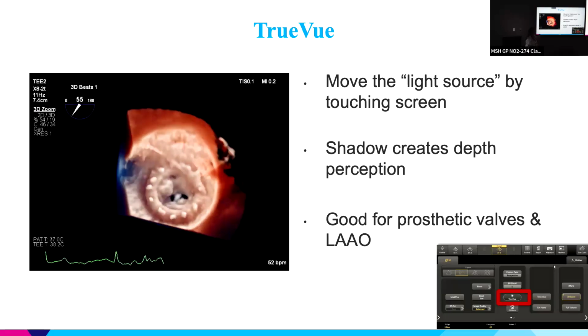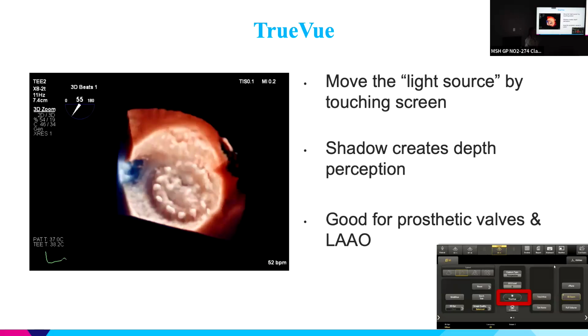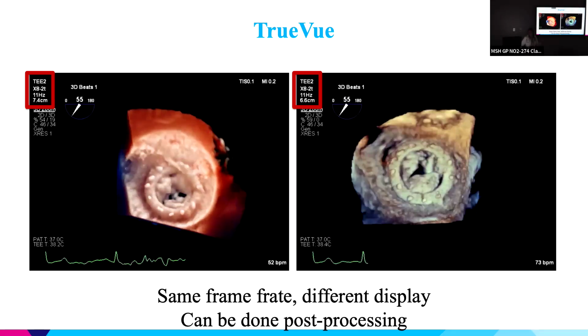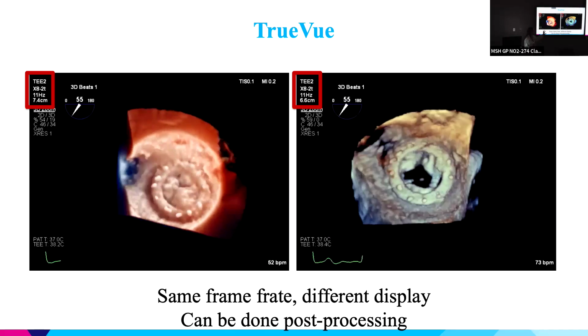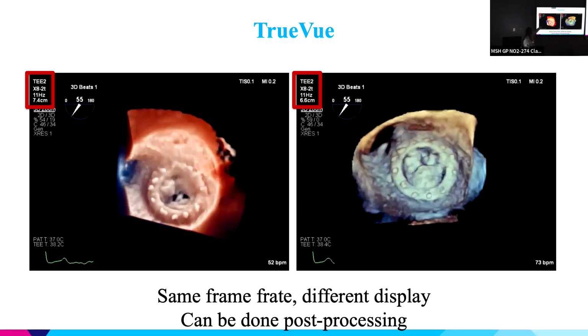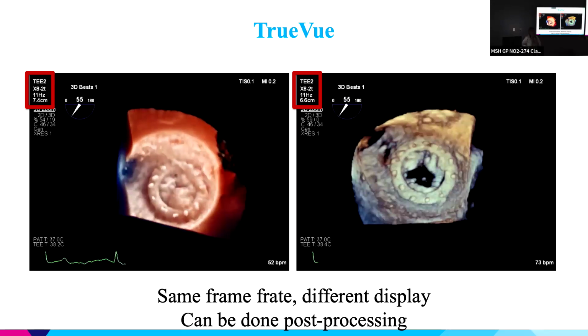So this can be done post-processing as well. So you don't have to do it live. If you get one 3D image and 3D zoom and you move on, and at the end of the study you're like, oh, I really wanted a true view of that valve, just go back to that image and change the display and you can reacquire it. It does not have to be done live as long as you have a 3D image. That's basically what I said. It's the same exact image. It's just true view and regular there. Nothing has changed. The frame rates are the same. Everything is the same. It's just a different color, different display option.